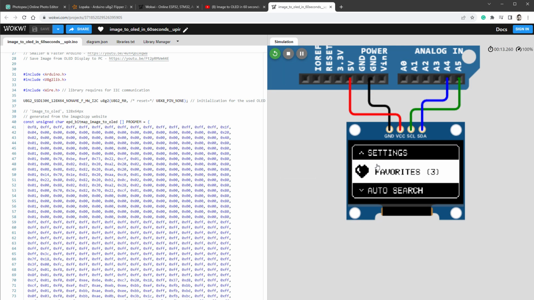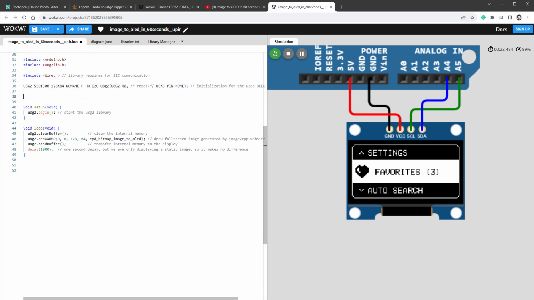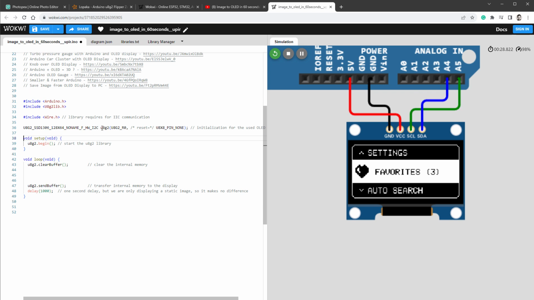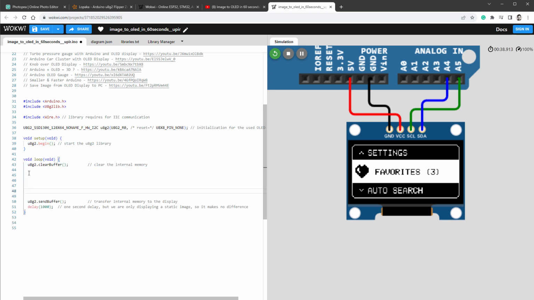So what I want to do is delete this image. So I will delete this array from the code, and it's quite big. And I also don't need this drawXBM function in here. So all that's left is the initialization of the library of the display. Then in the setup, I have the begin function, and in the main loop, I am clearing the buffer and then sending the buffer, and whatever is in between will be drawn to the display. And that's the place where we'll paste the code from the Lopaka editor.